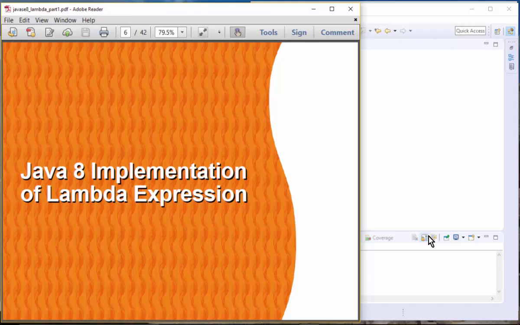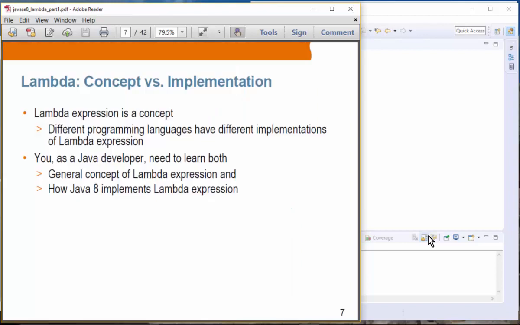Now let's see how we can actually use lambda in Java 8. So, lambda concept versus implementation. As I said before, lambda is a mathematical concept that has been around since 1930 or 1929. So the concept has been around many, many years. So different programming languages have different implementations of lambda expression. So you as a Java developer need to know the concept of lambda expression, and you also need to learn how Java 8 implemented lambda expression.